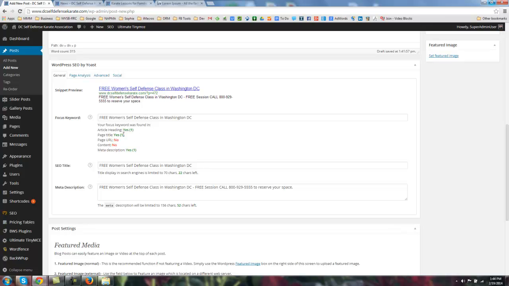Now, if you look here under my focus keywords, you're going to see that this plugin is trying to give me some help. It's trying to help me optimize this page, in this case, this post. You'll see that it says in the article heading, it does see this keyword. In the page title, it does see this keyword. That's why it's yes, and it has a 1 because it sees it once. Page URL, it doesn't see it yet, but it will in a minute. I'll show you that. Content, it says no.